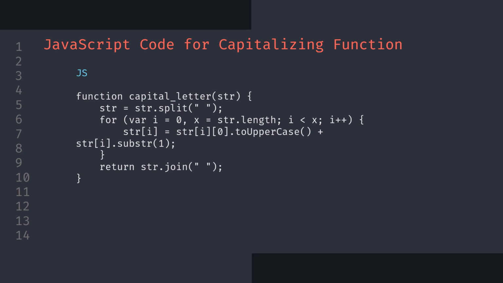Here's the main function that handles the task. It's named capitalLetter. The function starts by splitting the string into an array of words using split. Then it iterates through the array, capitalizes the first letter of each word using toUpperCase, and appends the rest of the word using substring. Finally, it joins the array back into a single string with join. This straightforward approach ensures each word is capitalized efficiently.